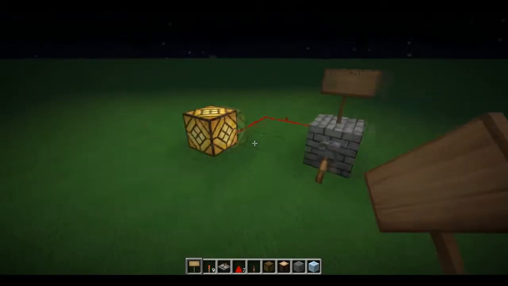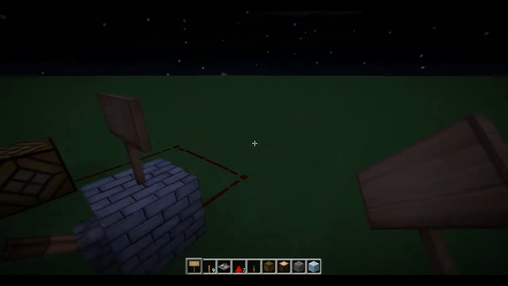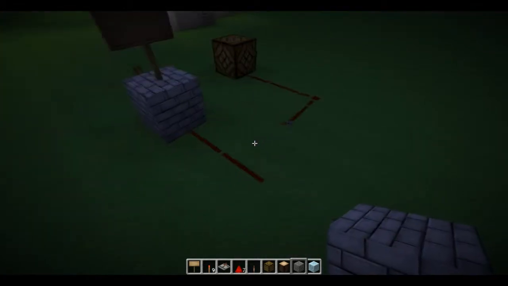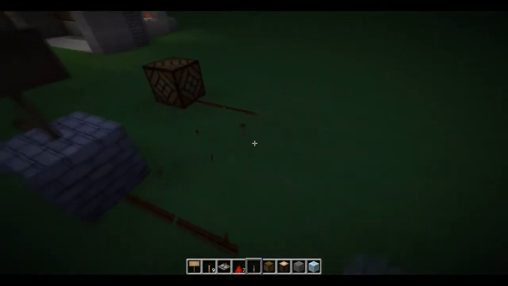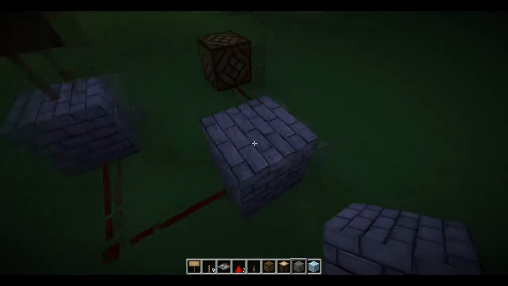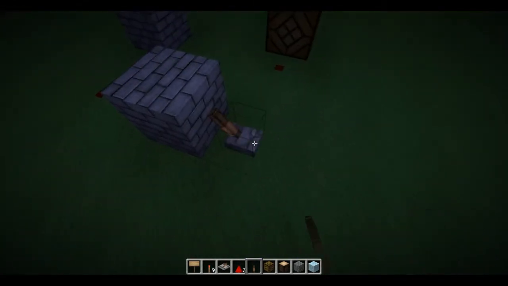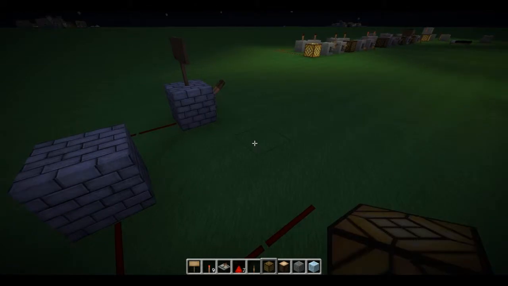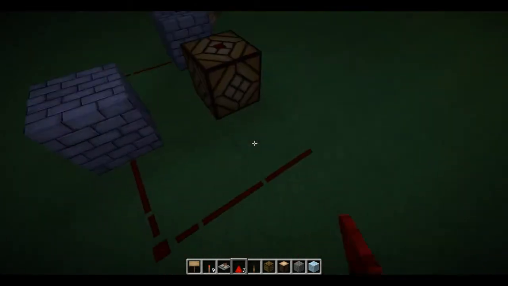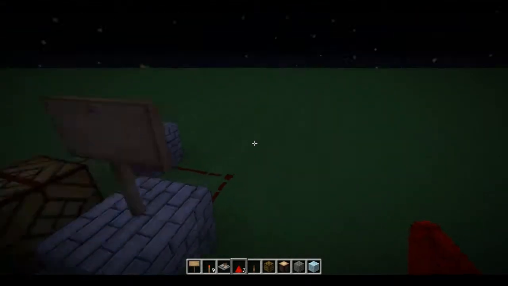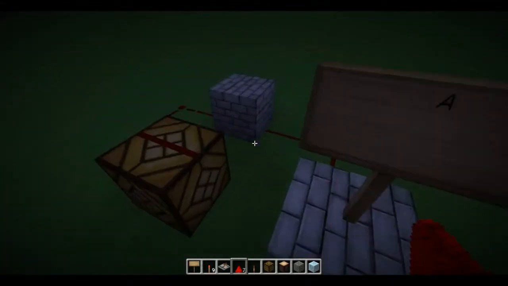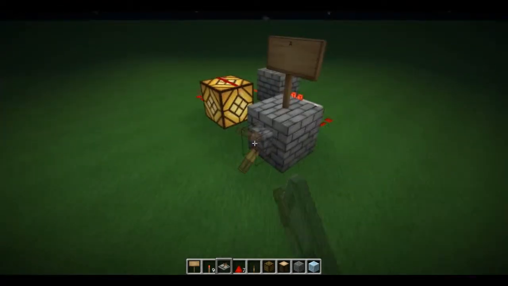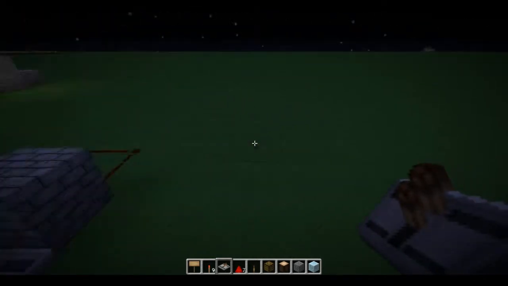So obviously A. If A is on, it's on. If A is off, it's off. Let's add a second one to the mix. There's a much easier way I could have done that. It's whatever though. Anyway, so if A is on, oh, that's not working correctly. I need to have a repeater here. A is on, it's on. A is off, it's off. But let's add something else to the mix.